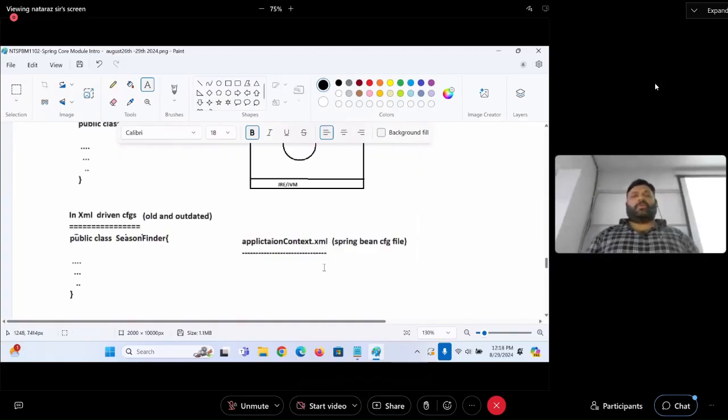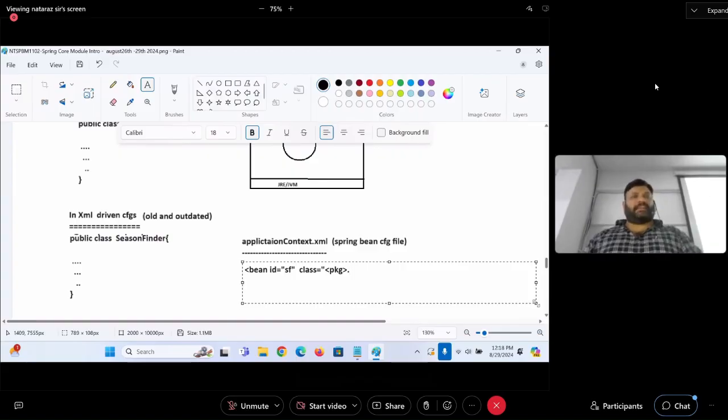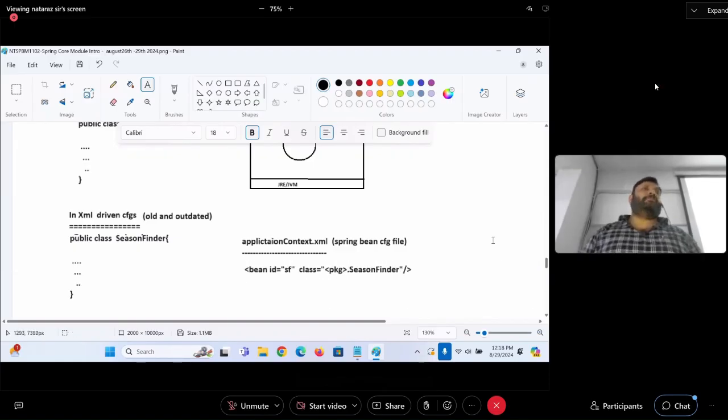Definitely old and outdated. Here, what is this? Bean id, SF, class is equal to the class name, and if the class has some package, then that package name. Then tell me the next one: SeasonFinder. End of the bean tag.